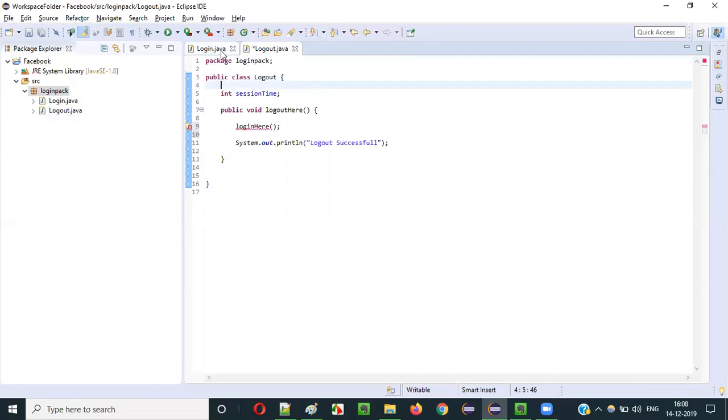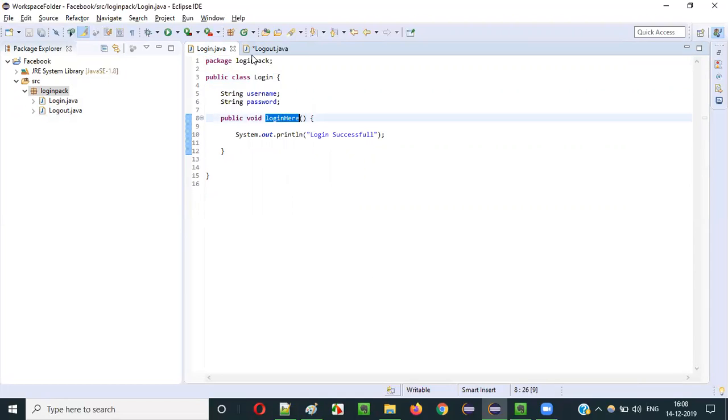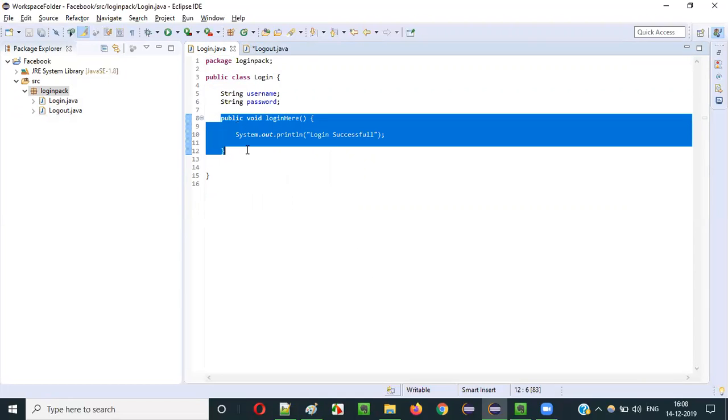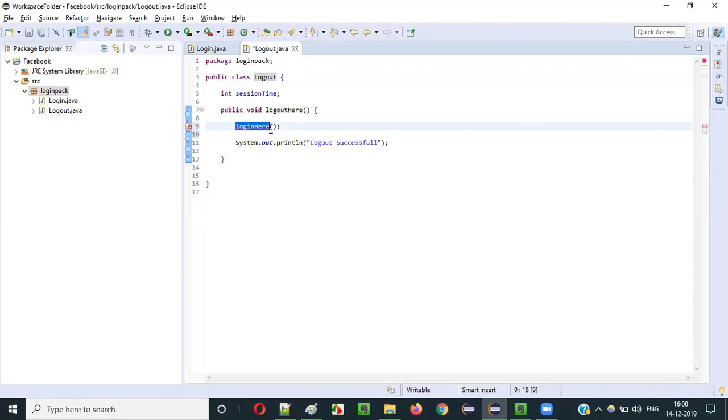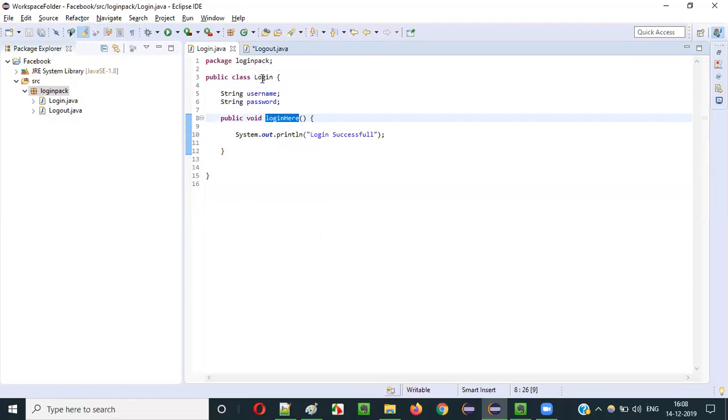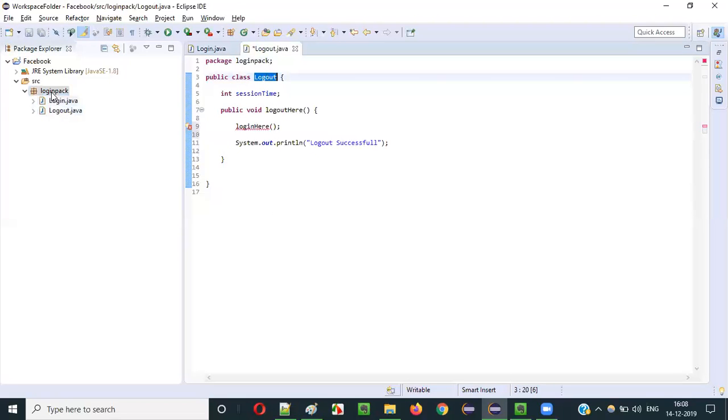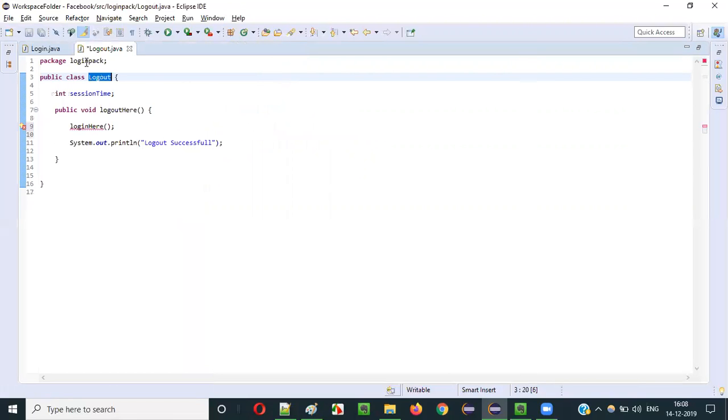In this kind of situation, from one of the methods inside the logout class, I want to call this login method. Generally, if these two methods are in the same class, you can directly call it like this, login here. This is the method calling statement, but this will not work, guys, because login is one class and logout is a different class. Even though they are in the same package, these two classes are different.